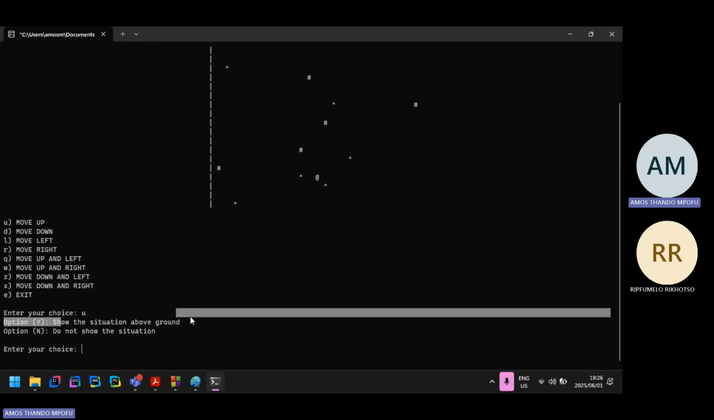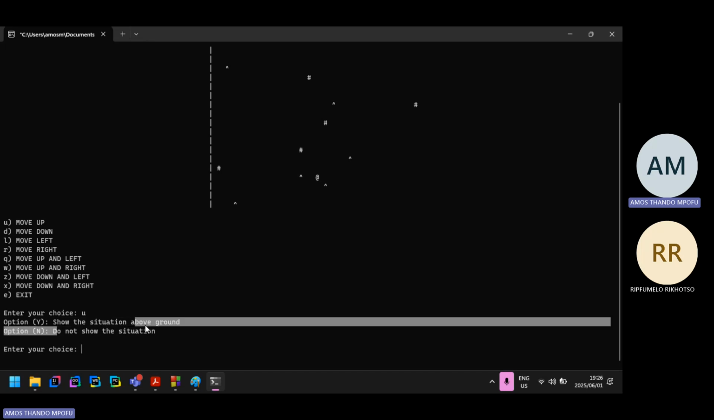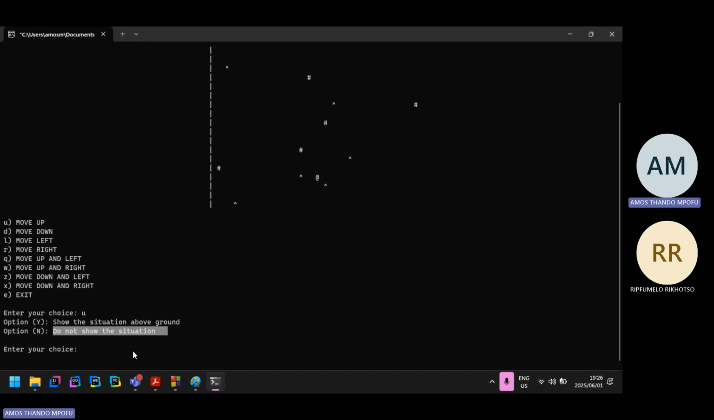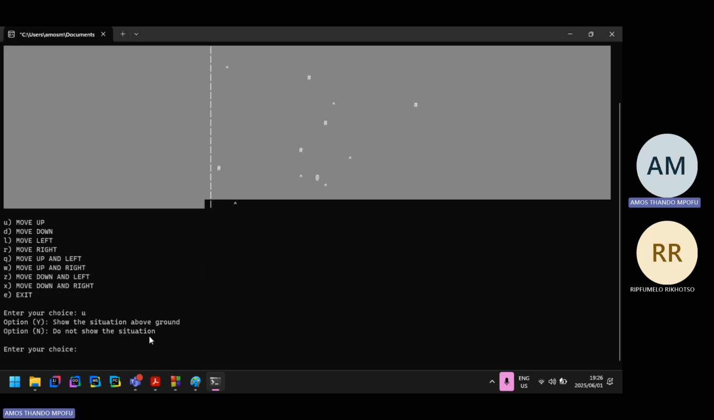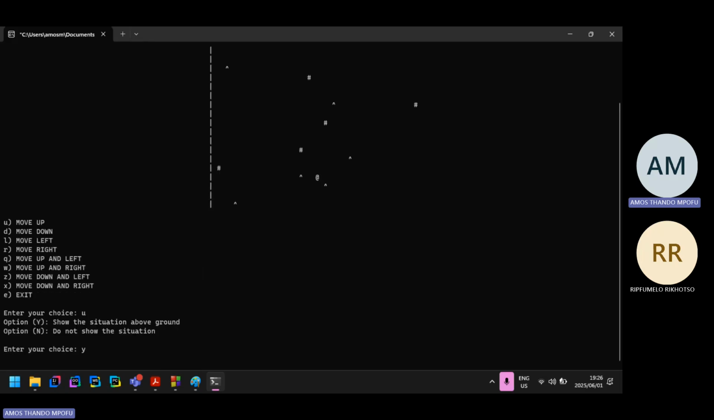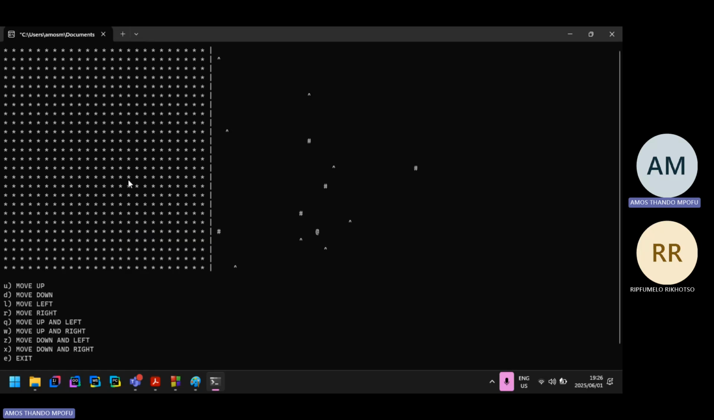Y is to show the water items above ground. N is to not show them. Let's say you want to show it. You see that it's still empty, right? So I'm going to say Y for yes, and then boom. But something is not right here. Let's see. I see the problem. It is working, right?